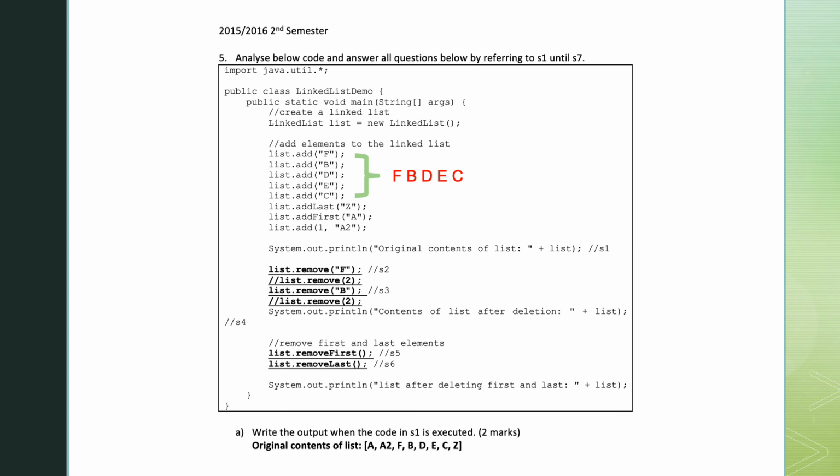Last question, it says analyze below code and answer all questions below by referring to S1 until S7. So question A, write the output when the code in S1 is executed. Let's go through the code. So we have linked list equal new linked list. Then we add the elements to the linked list. We have list.add F, list.add B, list.add D, list.add E, and list.add C. So our list would have the value F, B, D, E, C.